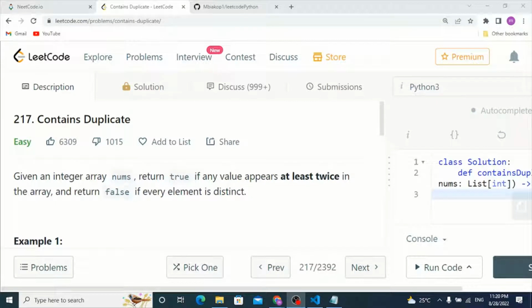Hello guys, in this video we are going to be solving the LeetCode problem Contains Duplicate, LeetCode 217. So let's go through the problem real quick. Given an integer array nums, return true if any value appears at least twice in the array, and return false if every element is distinct.